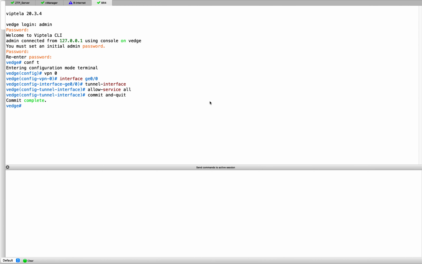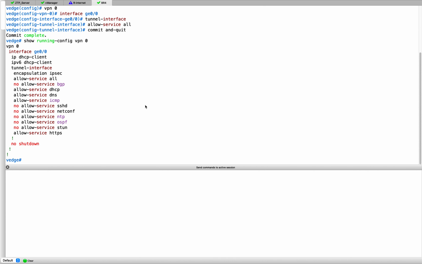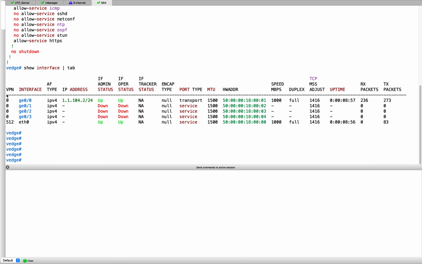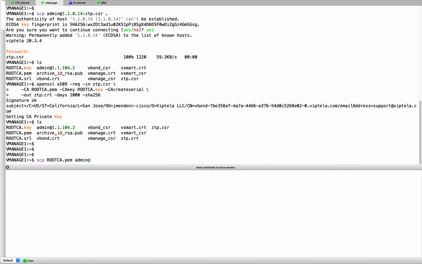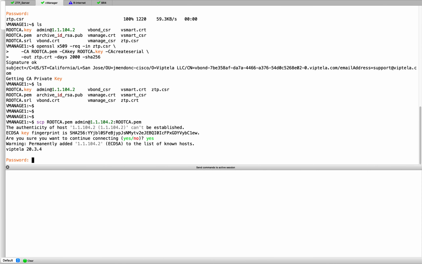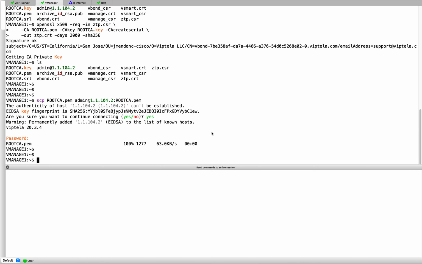We haven't configured anything, but remember, like I said, let's do show run VPN 0. You can see it's doing DHCP, right? If I do show interfaces, you will see that it has already received an IP address. There you go. So we'll use this address to do the SCP of root ca pem. Let's put it in the same location and use the same name for the file, and it is going to allow us. I'll enter the password. There you go, the file got copied.